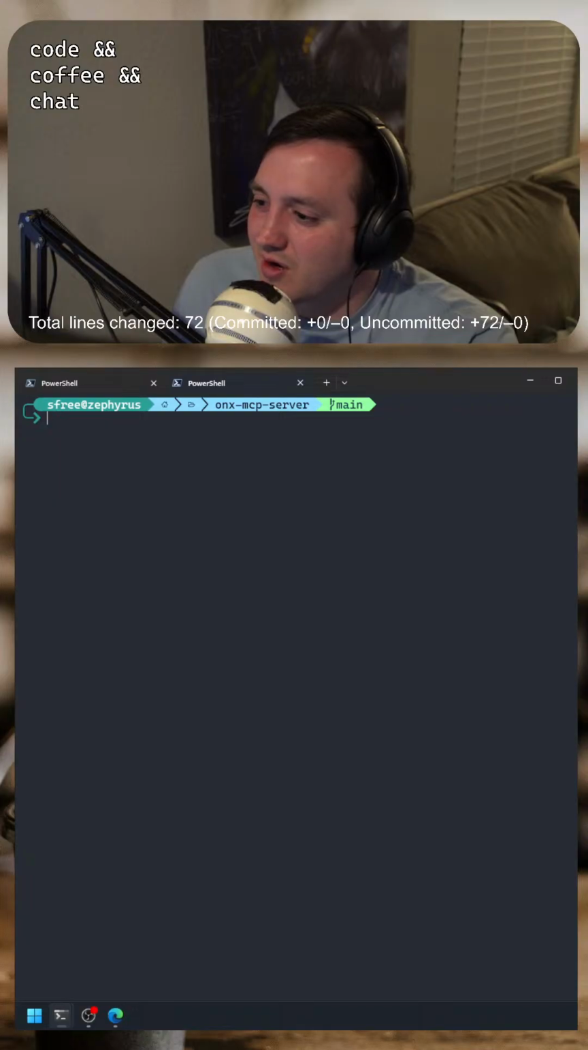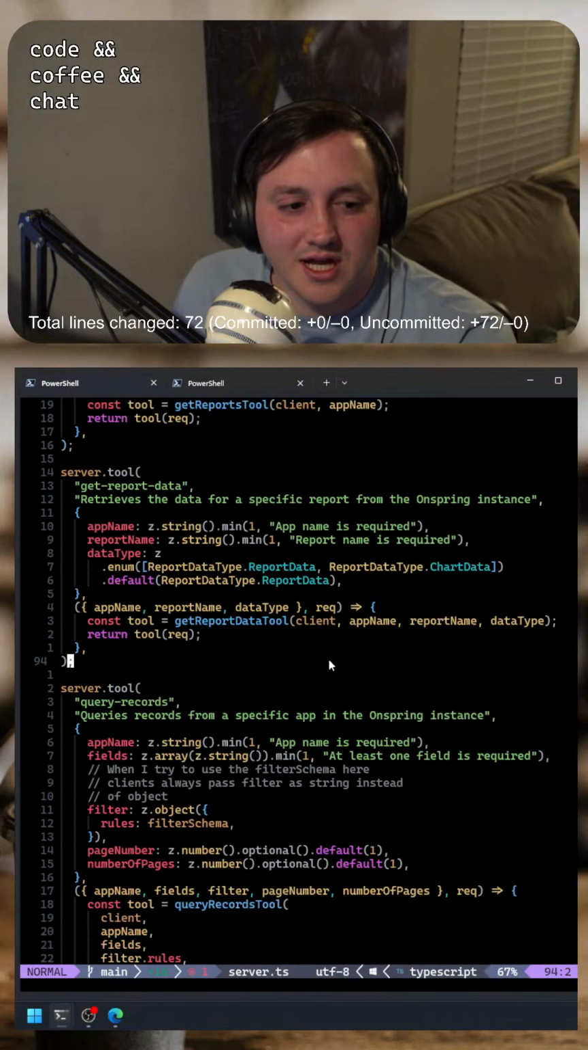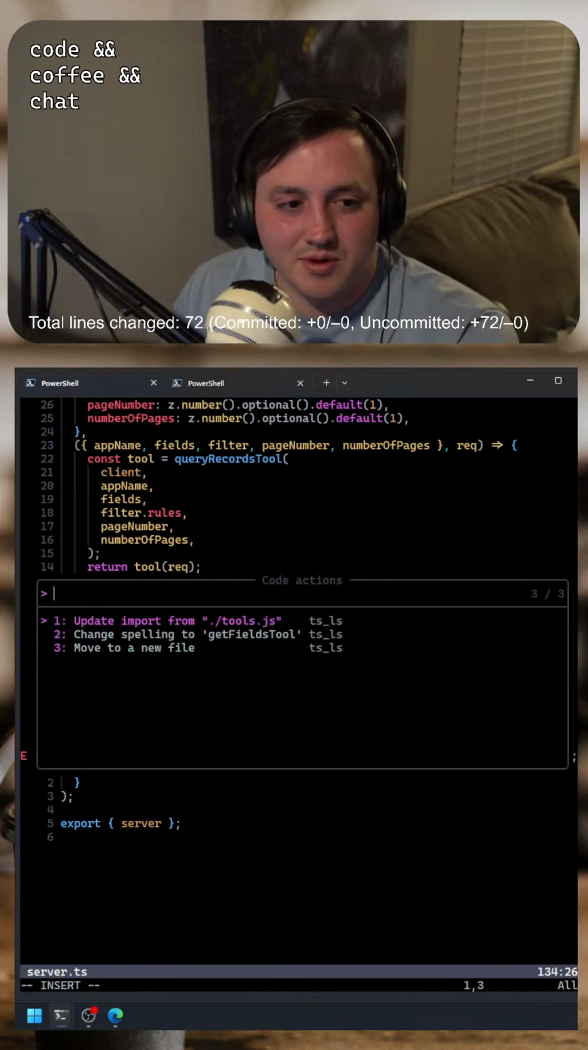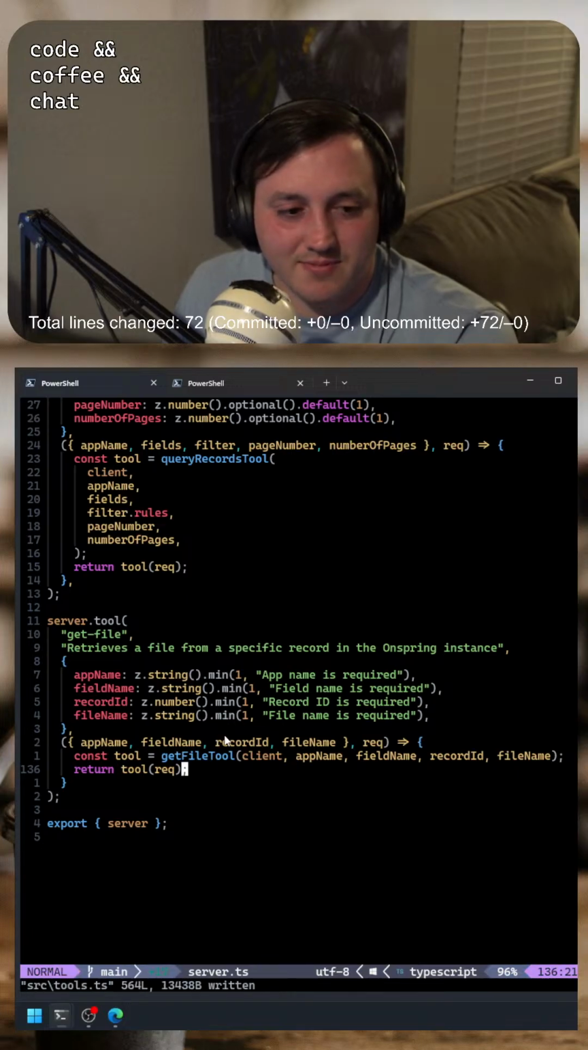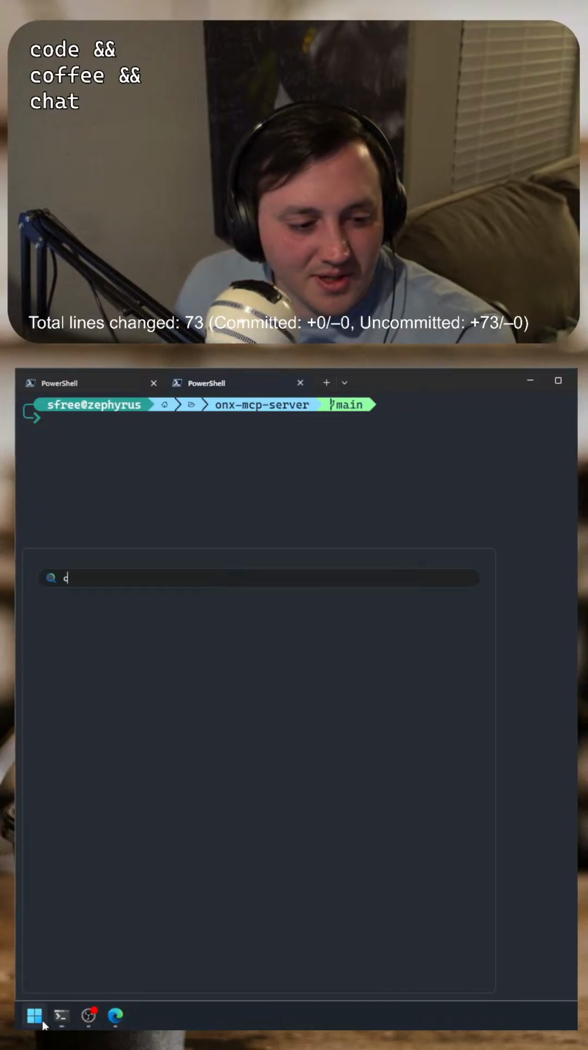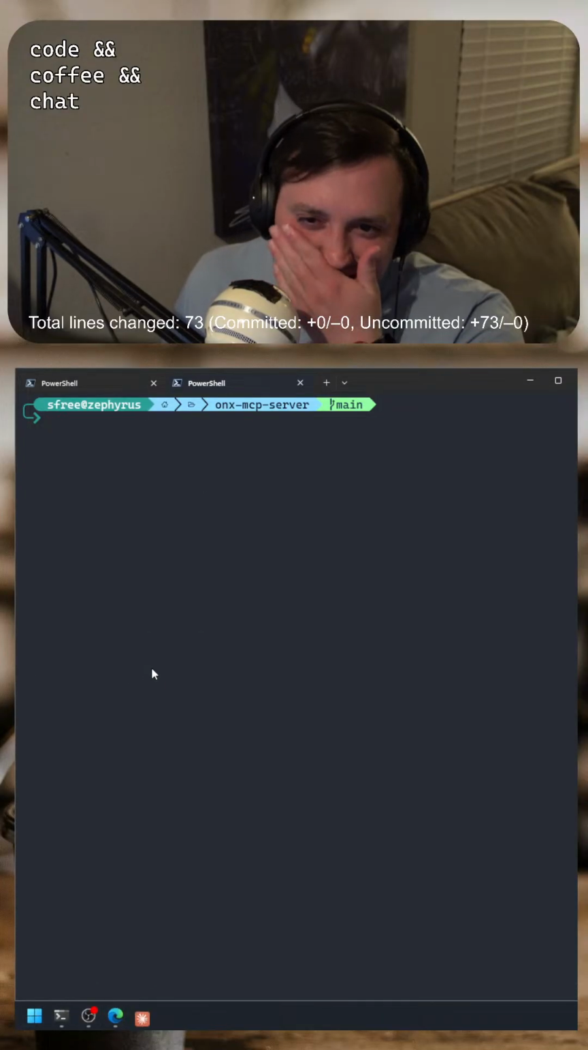How much progress are we in? We're actually pretty far. This is the last tool I'm going to write, this get file tool. But we're pretty far along. If I can kind of demo it for you a little bit, so you can actually see it in action, let me open Claude Desktop.